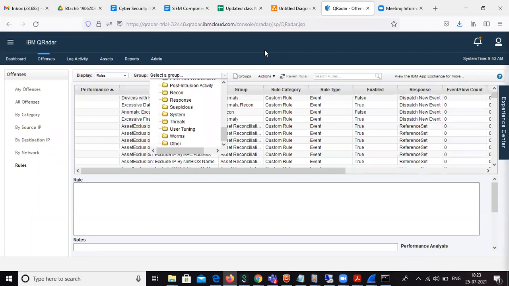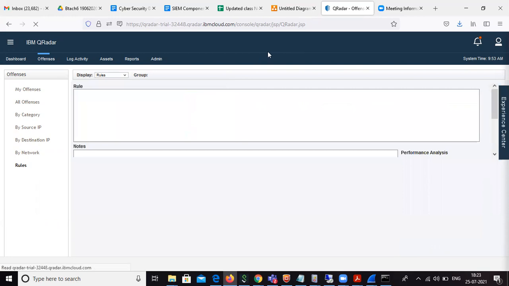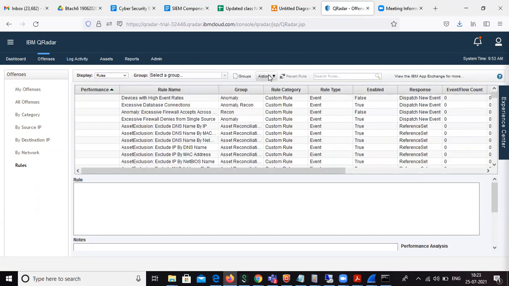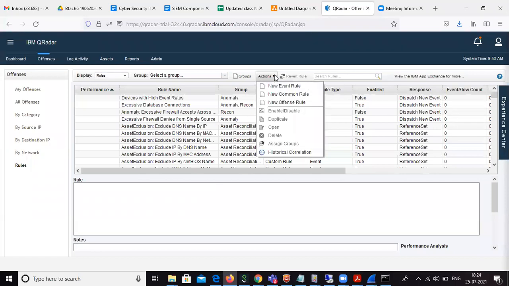So how to create this rule basically? You can see here, we have to click on the Rules button. After that, there is an Actions tab. You have to click on the Actions button. Here you can see New Event Rule, dedicated to creating a rule for events, and New Common Rule, which is for flows as well as events. Then there is New Offense Rule. Most of the cases will go for this one, New Offense Rule. We have to click on this New Offense Rule.